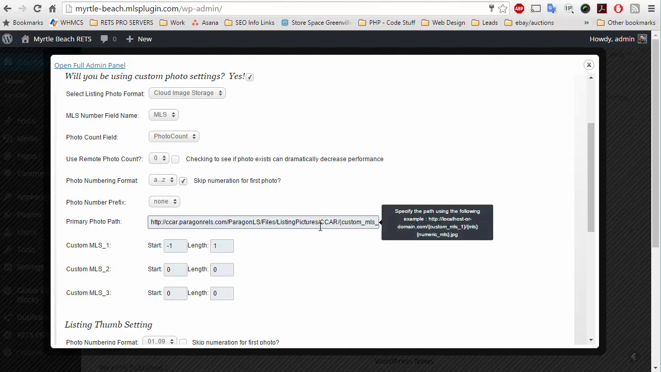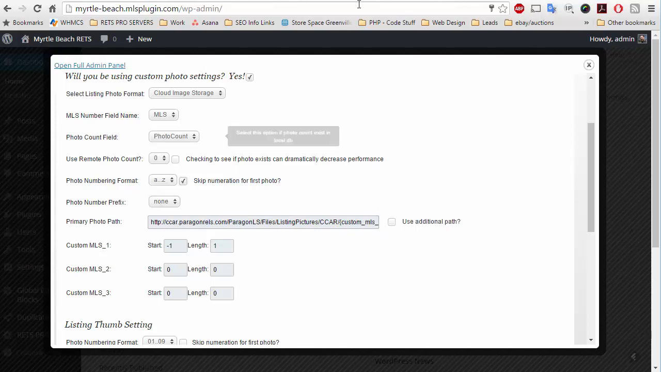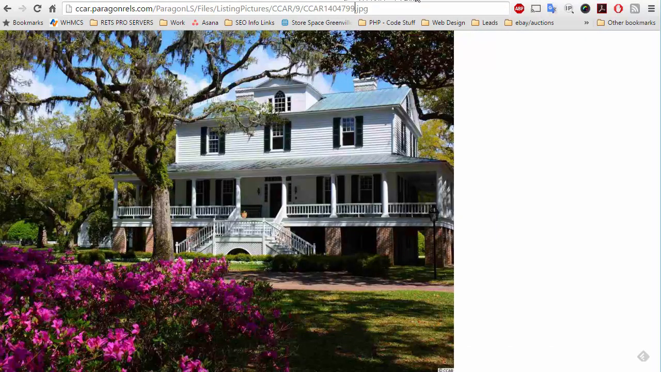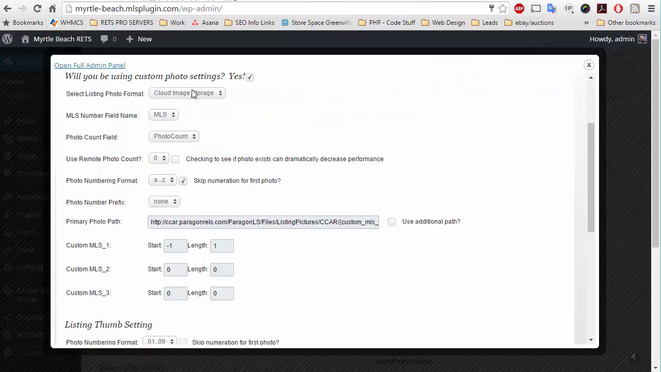Now, this one here, in the A, B, does not have any kind of a character, so we're just going to leave it as none. So there's no spacing, there's no dash, there's no underscore. So just none is going to work just fine for that.